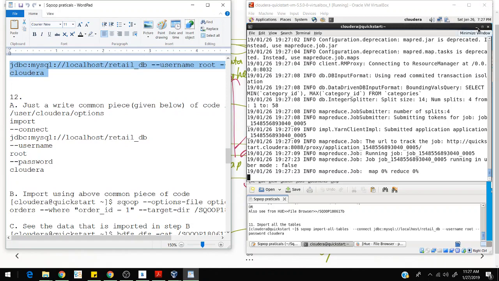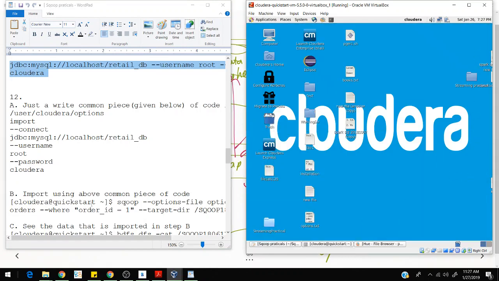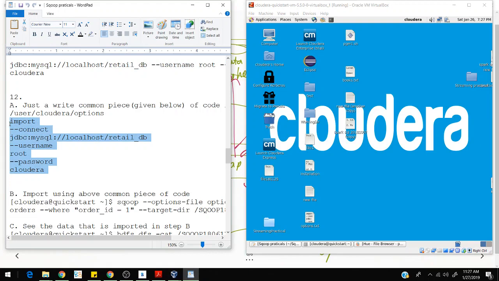Okay. So if you notice in the previous examples, this part of the thing was very much common. The things that I have highlighted on my left hand side were common. Import was common, connecting to a particular URL was common, user ID was common, password was common. So instead of writing all these things again and again, I can just keep it over here. There are two reasons: so that you are saving your time in writing all these things, and second, username and password will be hidden from everyone. So you can just copy this and you can set it anywhere. I am setting it up in user Cloudera options.